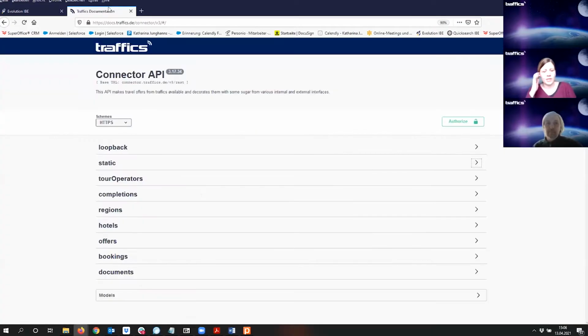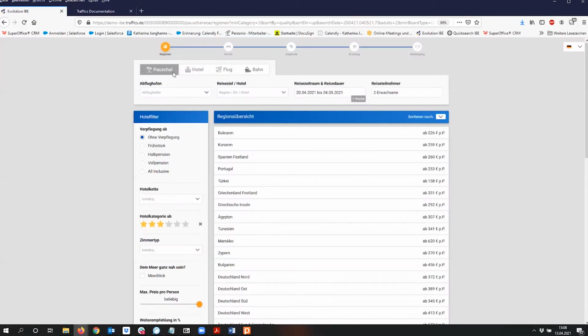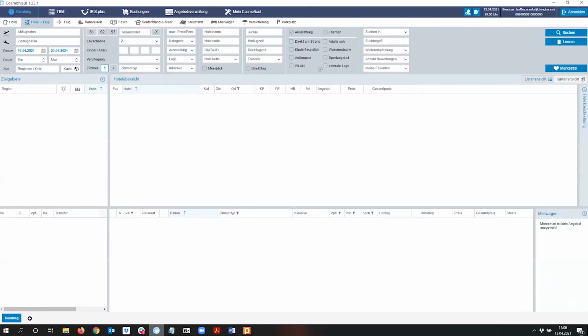So the connector, what is the connector API? The connector is a REST API, which gives you the possibility to get bookable and non-bookable content. And as many of you already know, our products, the Evolution IBE, is based on the connector. So everything you see in the Evolution IBE or in the Cosmonaut, our travel agency system, is based on the connector API and its results from there.